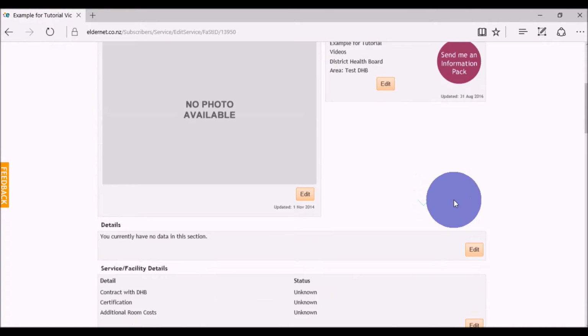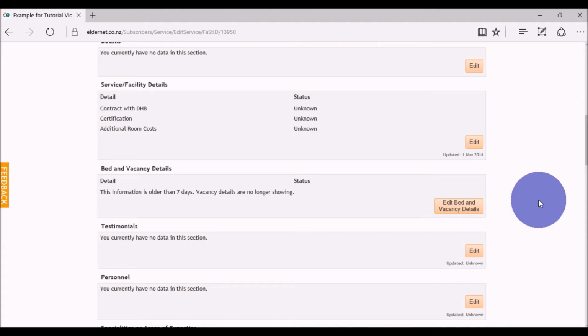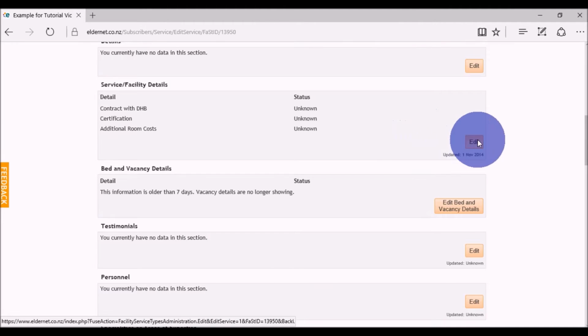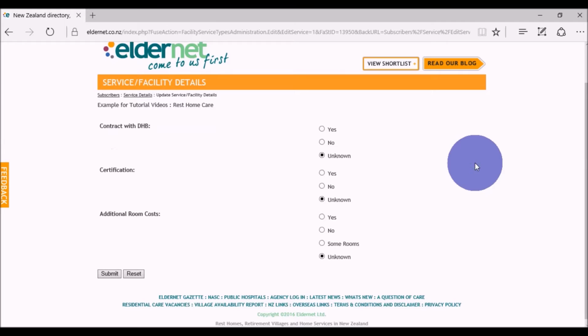We now move a little bit further down the page and you will see that there is service facility details. Now this relates to aged care providers. So it doesn't relate to businesses or organisations. You don't need to worry about editing this. But if in fact you are an aged care provider, then you will need to fill in some of this information. So if we click on edit, you'll see that there's just a few details that need to be confirmed, such as whether or not there's a DHB contract, any certifications, or additional room costs. And once you've completed, you need to submit.